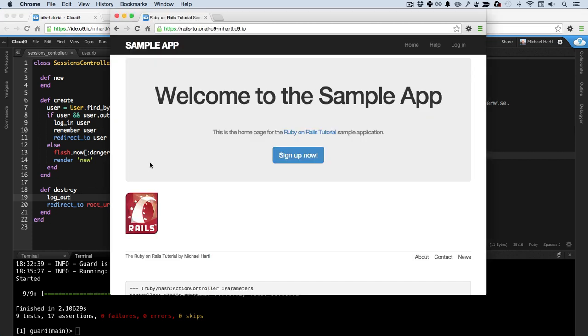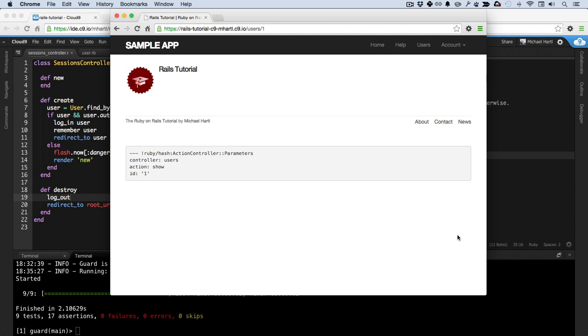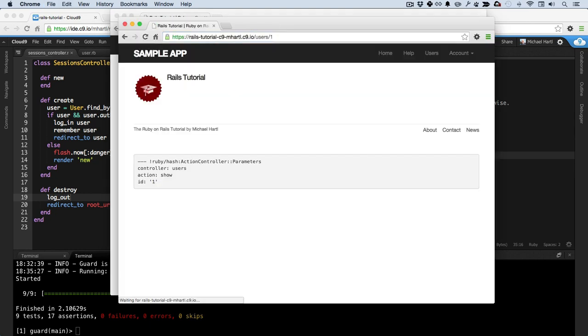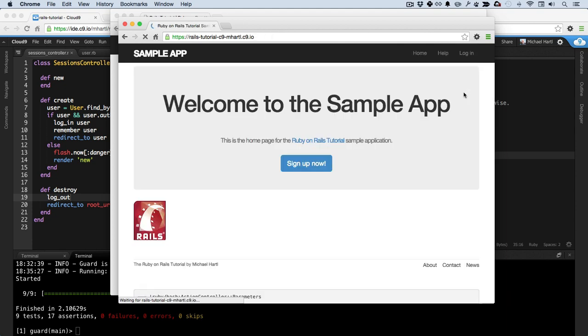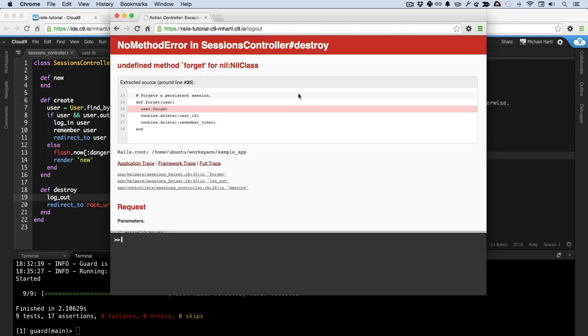If we have one browser window where we log in, click login, and then open another browser window in the same place. So what happens if we log out here? Now we're logged out, but over here it looks like we're still logged in. So in particular, we can do this, and that causes an error.